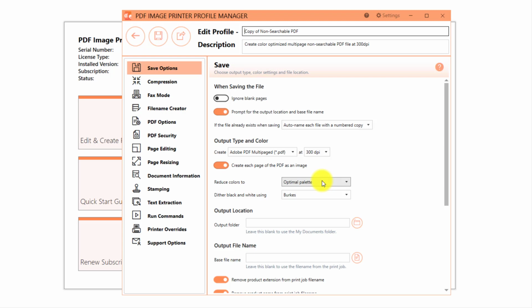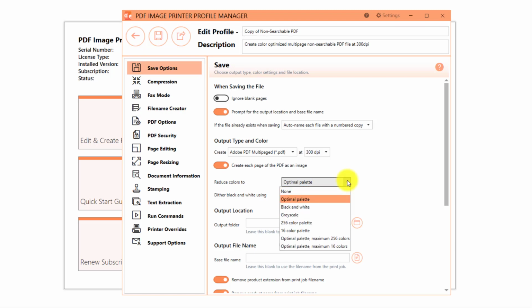Color reduction is currently set to optimal palette, which will reduce each page down to the smallest number of colors required to represent each page. Therefore, all colors present in the original file will be maintained in the output PDF image. We do offer other color options including 256 color palette, 16 color palette, optimal palette max 256 colors, optimal palette max 16 colors, and none.